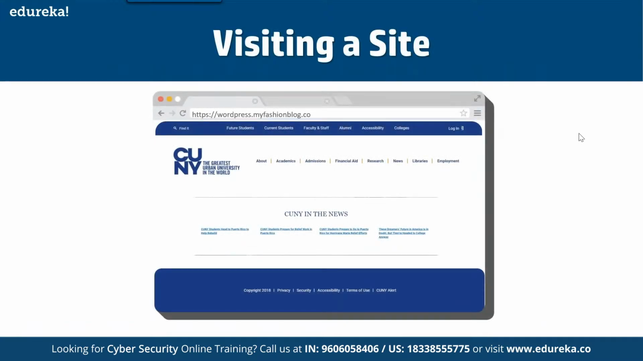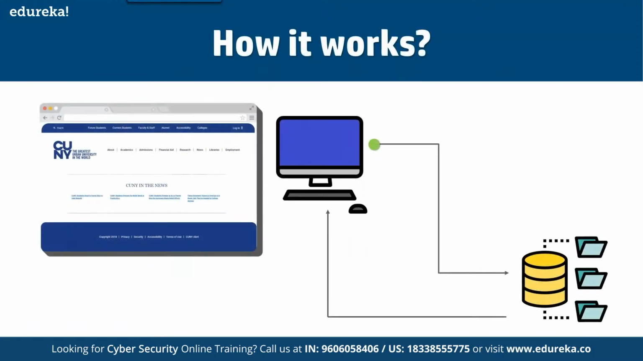This is again one of the very small examples of a website, just CHFI. You can go on the website and see that it says WordPress.myfashionblog.co. It does not seem to be a genuine site, but maybe I can try to create an account. If I'm accessing a website like this, the traffic can be replicated. The data can be replicated to other networks as well.